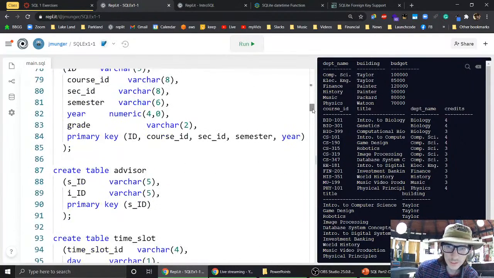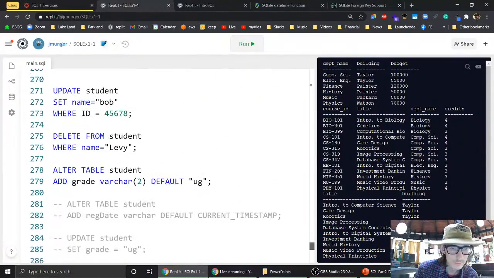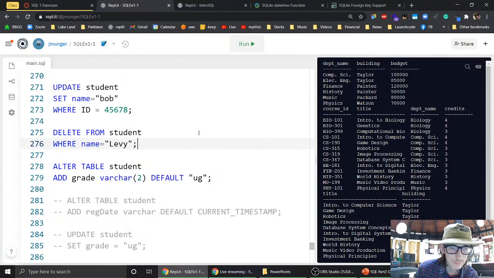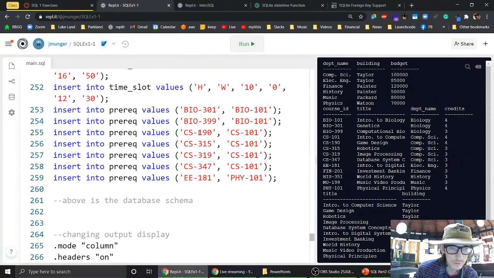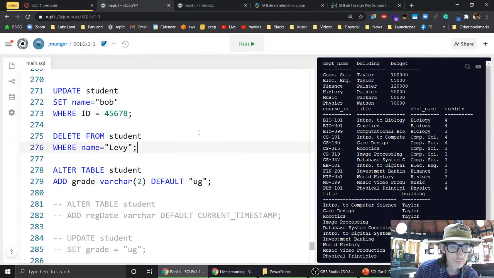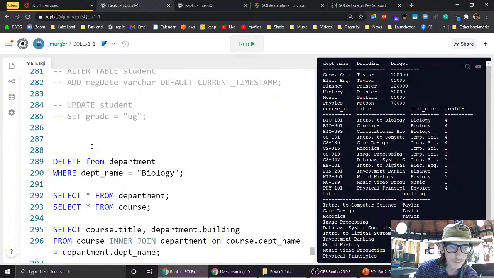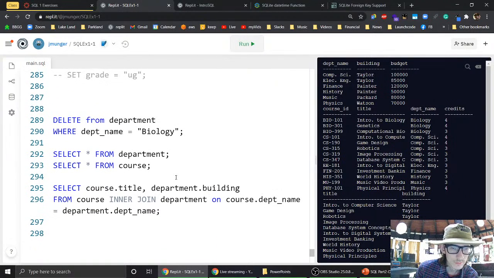So when we go down here to delete, where did I even put that stuff? I must have put it, oh no, right here. Delete from department where department name equals biology. Really should not, okay, should not have let me do that.